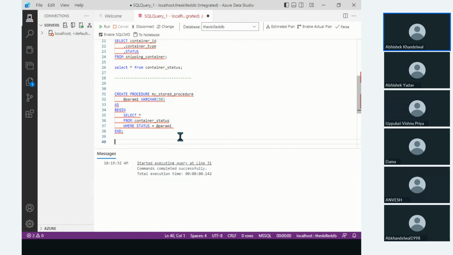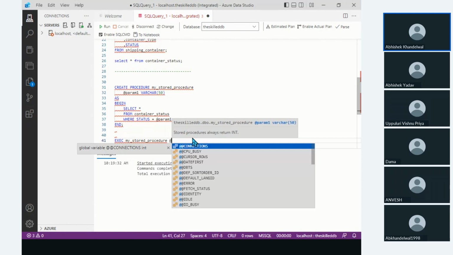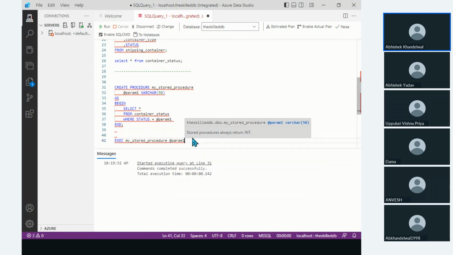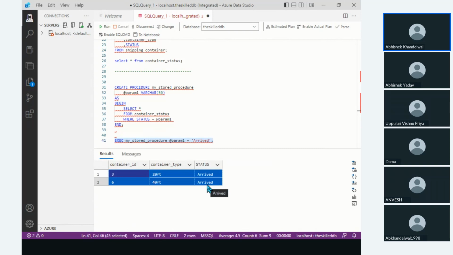Now it comes to how we can execute our stored procedure. To execute it, we use exec, which stands for execute. We write exec, then the procedure name, and then the parameter values. We are taking @param1, and over here I will pass the values that I want. Now when I execute this complete statement, it will return all the values from a particular view where the parameter is arrived. You just see how that happened.